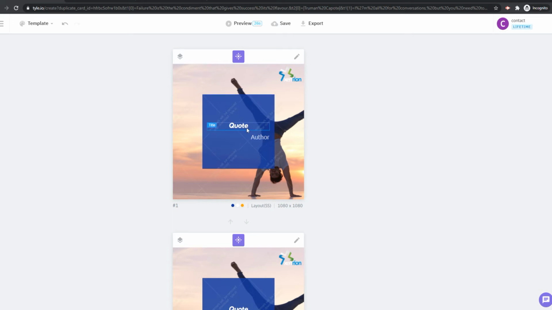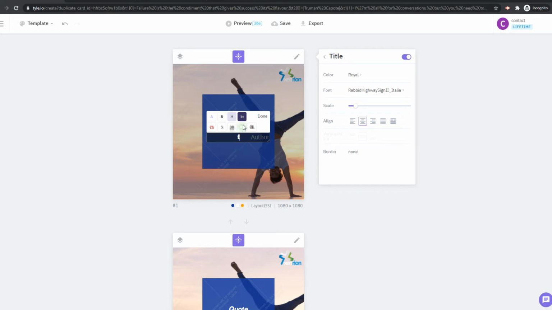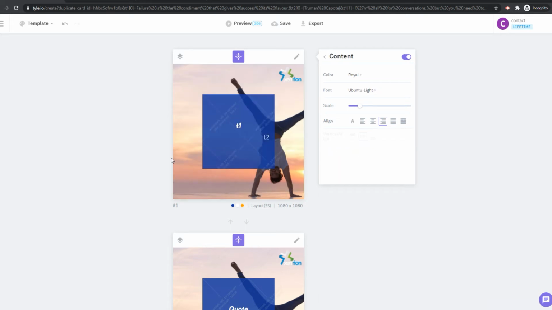So Tile has different URL parameters. June has actually published a slide presentation which goes way beyond the different parameters you can use. But for this case, for the title, the URL parameter used is T1, and for the content where the author would be placed, it is T2.